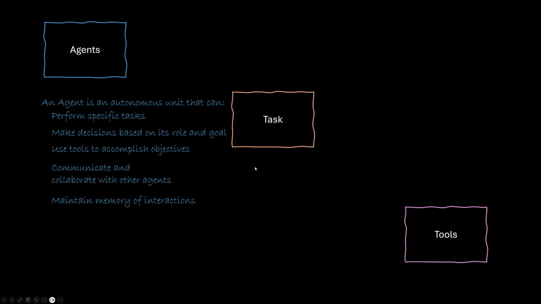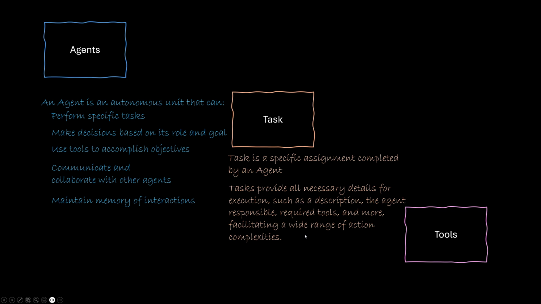So after agent, the task is a specific assignment completed by an agent. So the task provides all necessary details for execution, such as description, the agent responsible, and what are the required tools. So that's what the task does. And task has generally a pointer to the agents also, that this task will be utilized by these agents. Again, we will see this definition when we get into the code.